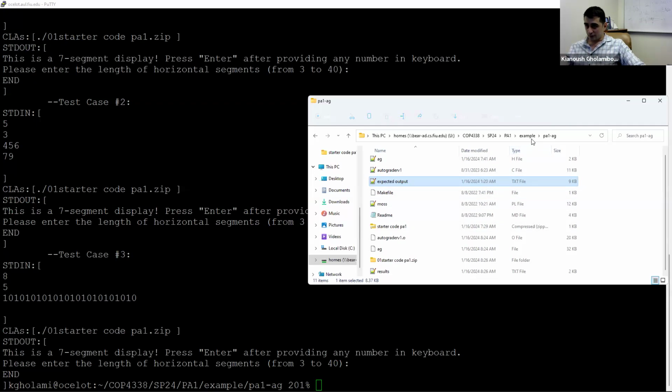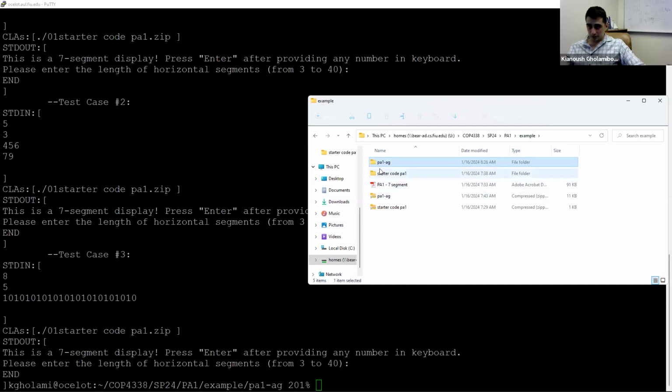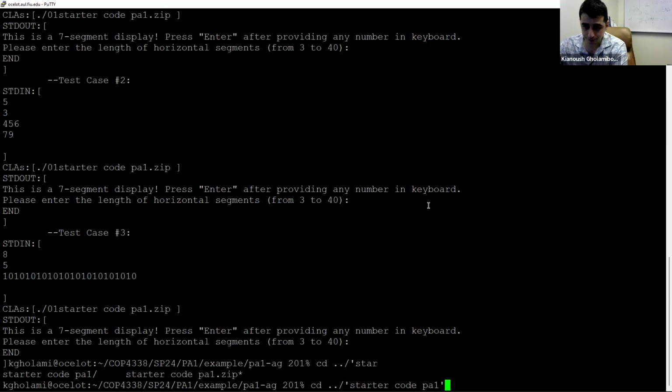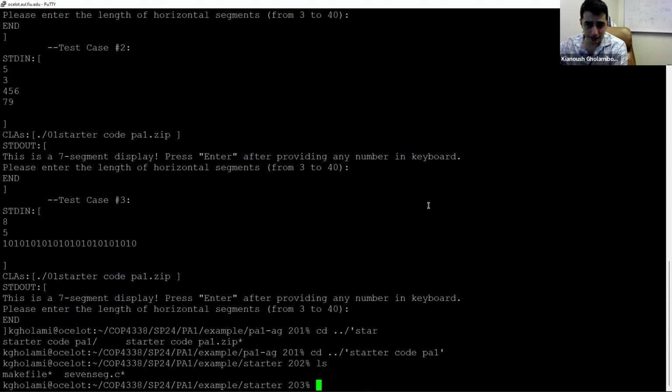All right. Finally, I need to talk about the GDB, which is a debugger, right? You can watch a video that I posted on Canvas about that, but I'm going to just show you how to run the debugger on, let's say, the starter code. So the first thing I need to do is navigate to the folder that has my code. Let's say we navigate to the folder with starter code in it. And then, as you see, I have a 7-segment.c and a Makefile.